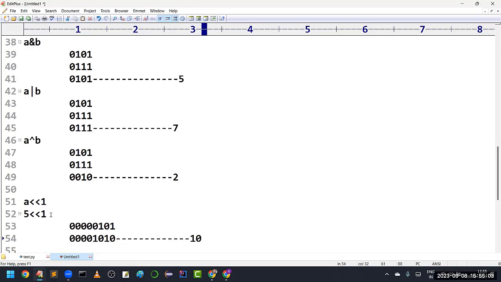There is a trick for this. If you want to perform left shift, then you have to multiply with 2. So the given value is 5, 5 left shift of 1. So you have to multiply 5 with 2. 5 into 2 is 10. So the output is 10 here. If you want to perform 2 shifts, then 5 into 2 into 2. This is the procedure.